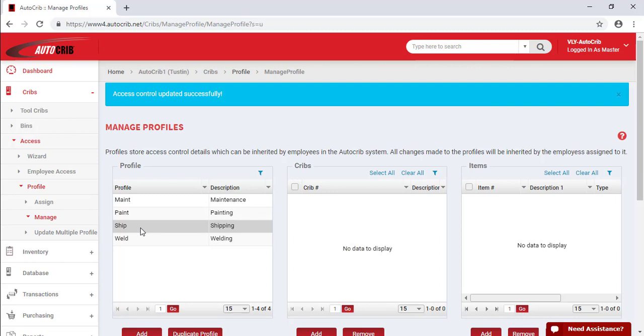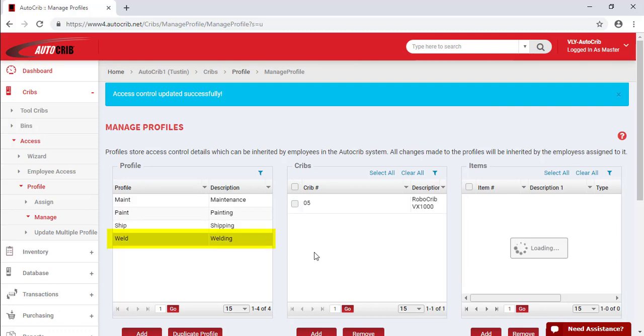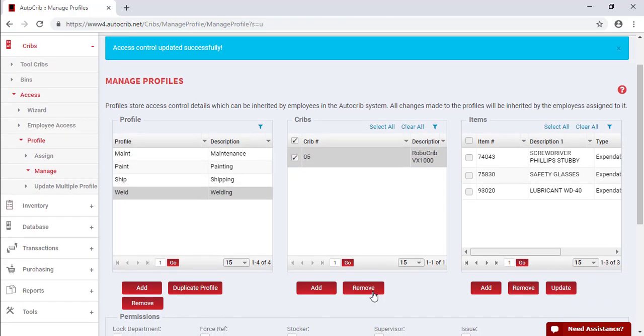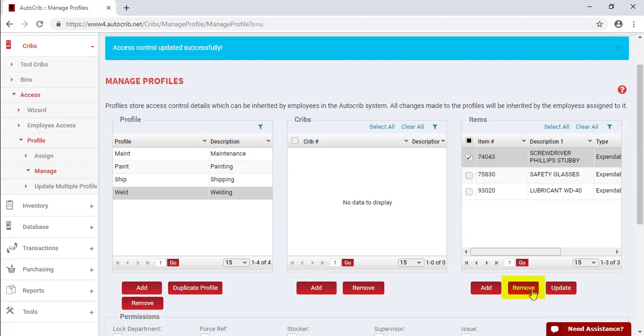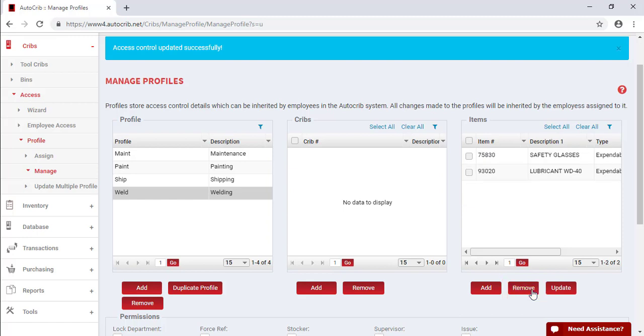To remove a crib restriction, select a crib from the Cribs box, then click the Remove button. To remove an item from the profile, select the item from the Items list, then click the Remove button. To update the maximum and/or frequency, make the changes in the maximum or frequency fields next to the desired item. Then click the Update button.